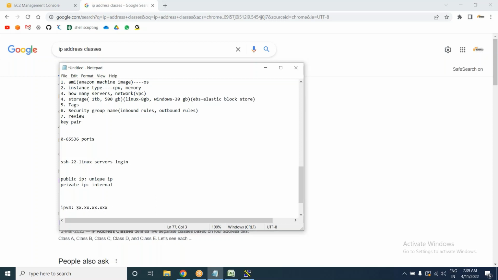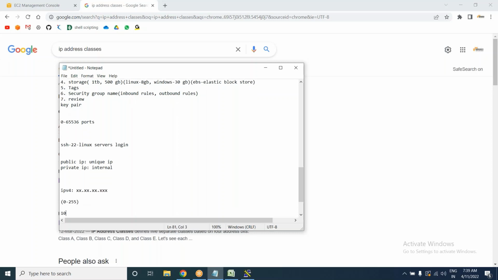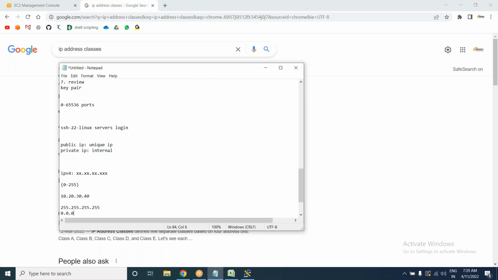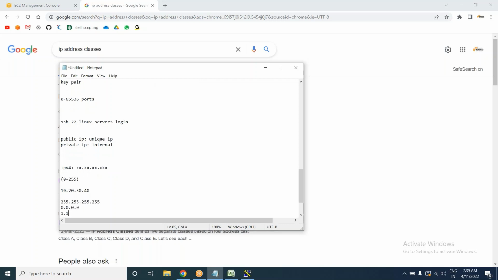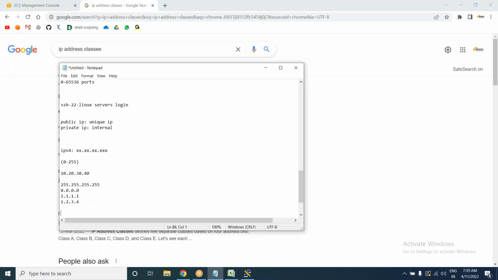But what are the values I have to select over here? Usually you can select any value between 0 to 255 in the four places. Suppose I select 10.20.30.40, this is an IP address. 255.255.255.255 is one IP address. 0.0.0.0 is one IP address. 1.1.1.1 is one IP address. 1.2.3.4 also. Like that, you can form multiple IP addresses.